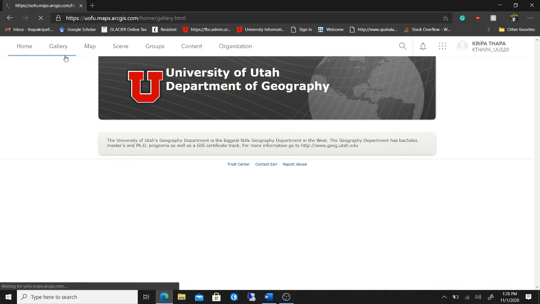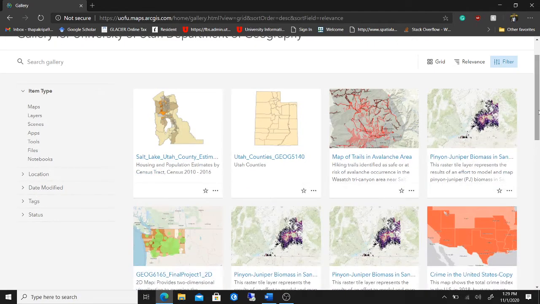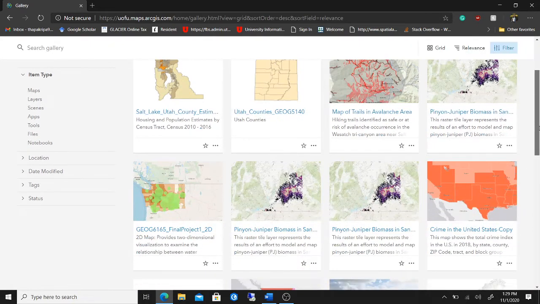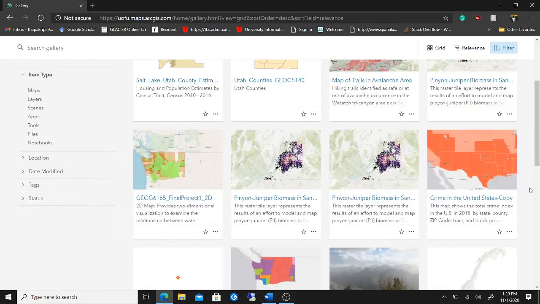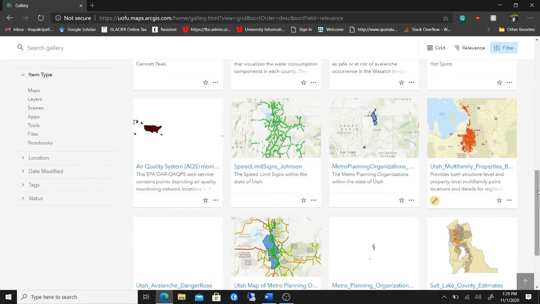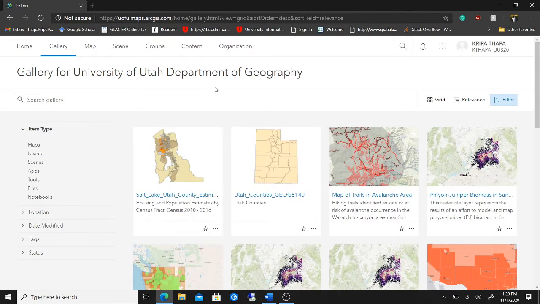If I go to gallery, I'm going to see this collection of various maps and layers that the department has been collecting over the years, and this might be a good data source or a repository for a lot of your final projects. So I think you guys should explore this. I think it might be useful. But for today's lab, we're going to click on our map tab here.